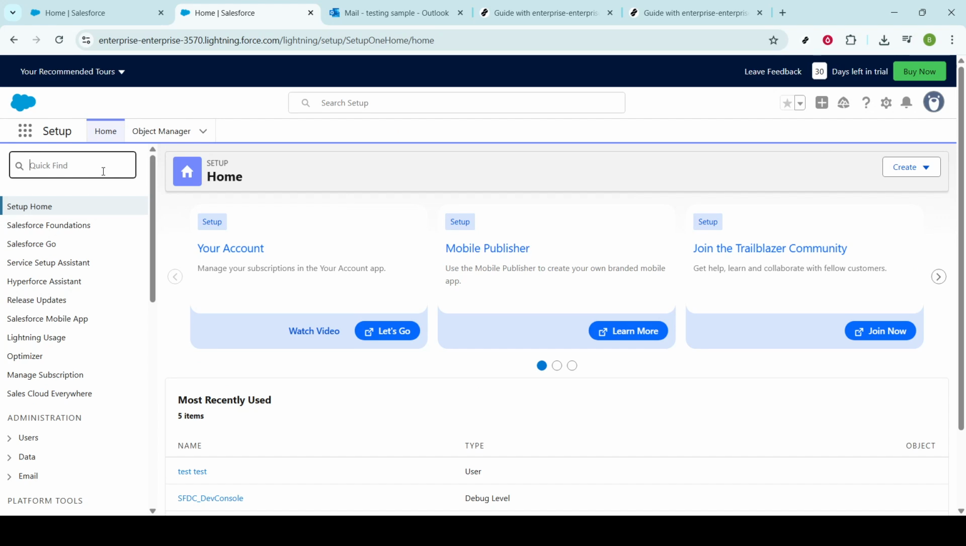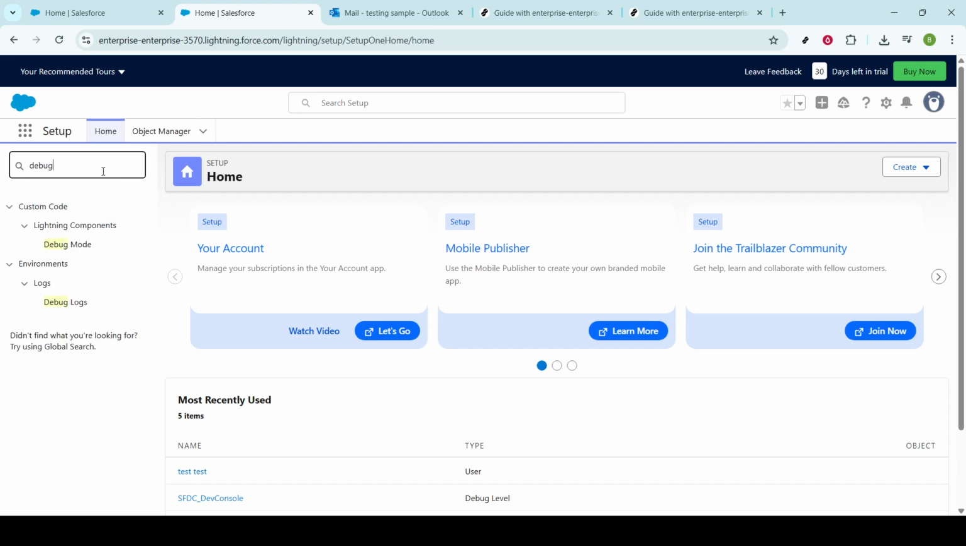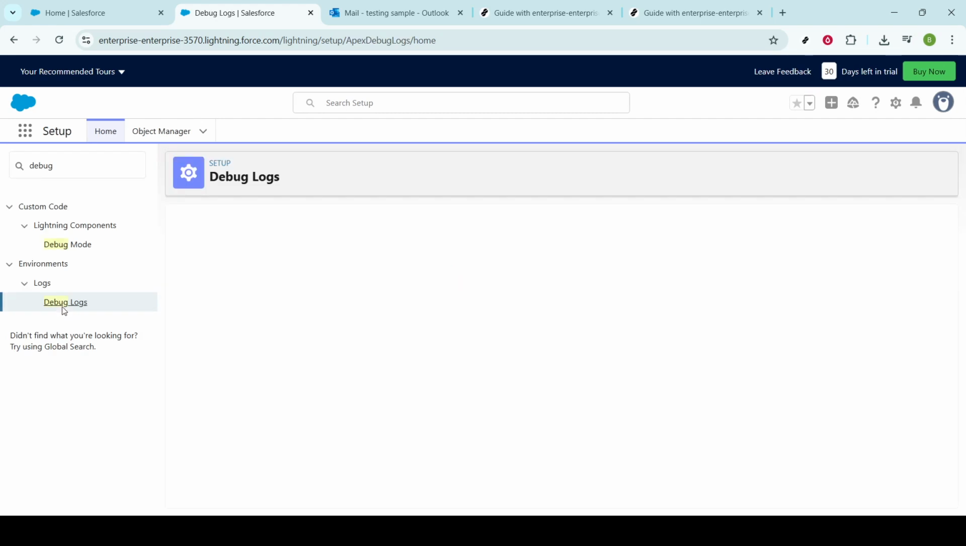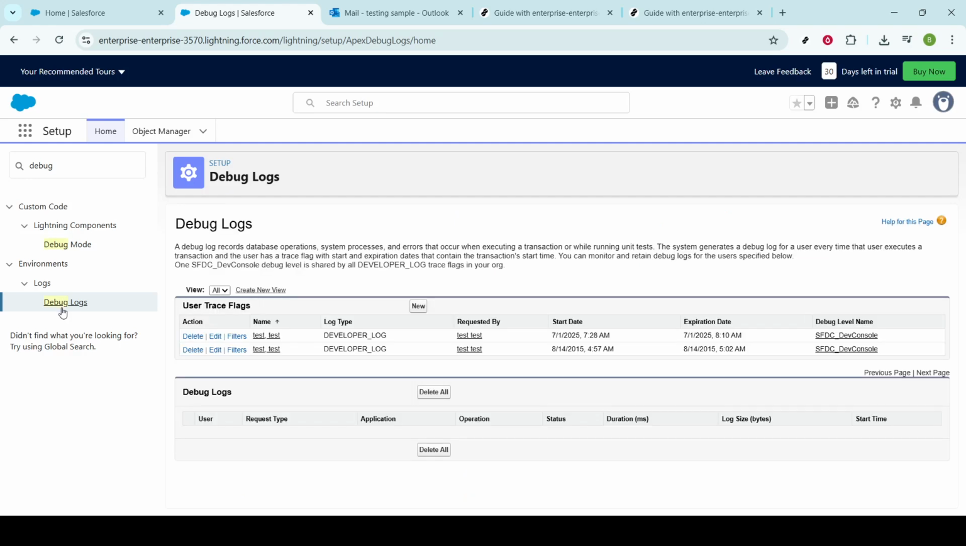Now, on this setup page, you are going to see a handy little tool called the Quick Find box. In this box, type Debug Logs. As you start typing, you'll notice a list of options appear below. Select Debug Logs from these options to proceed to the next step. This section is where you'll manage all your debug logs for different parts of your Salesforce environment.